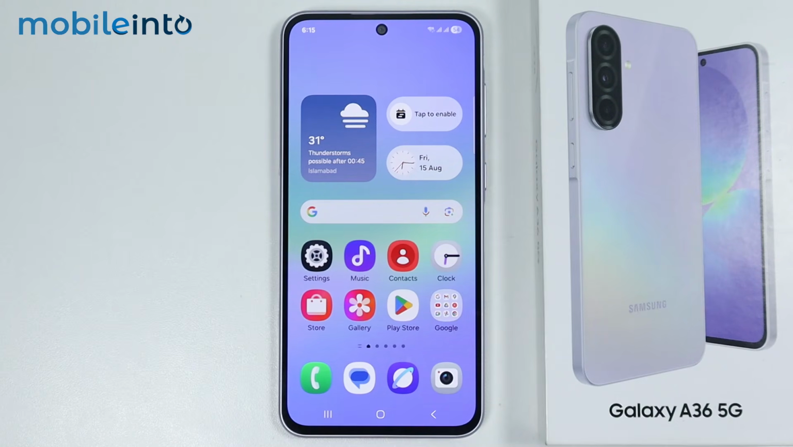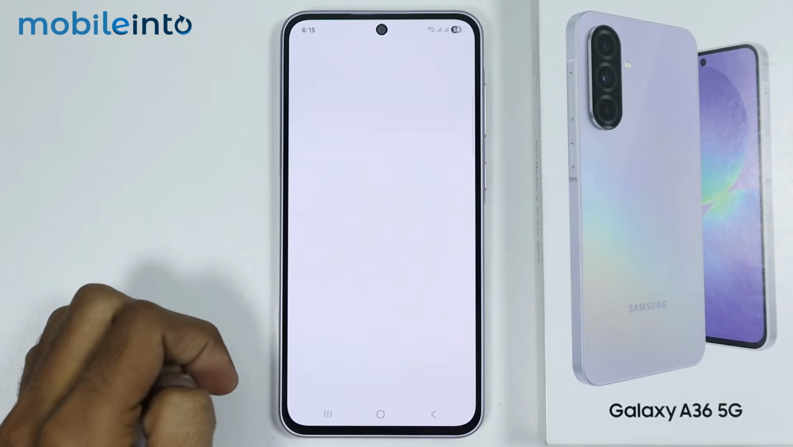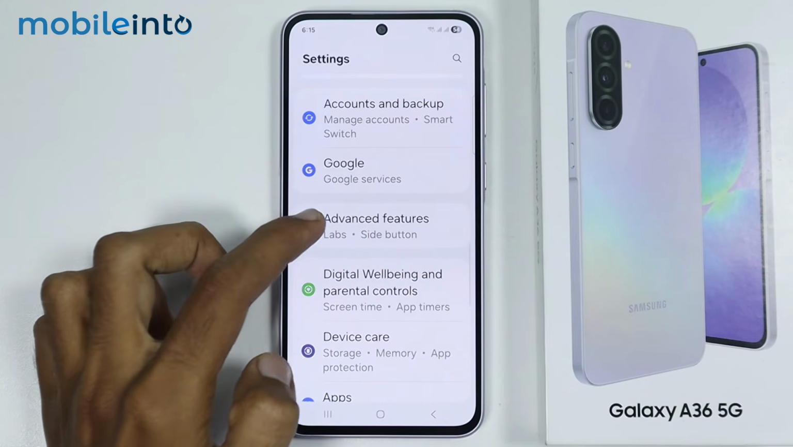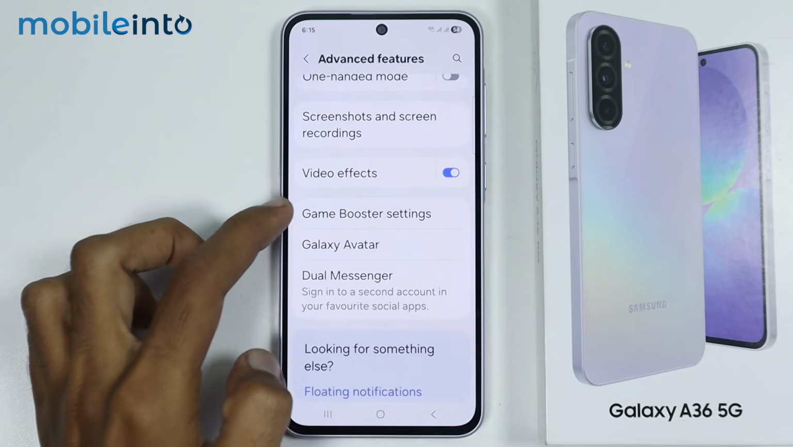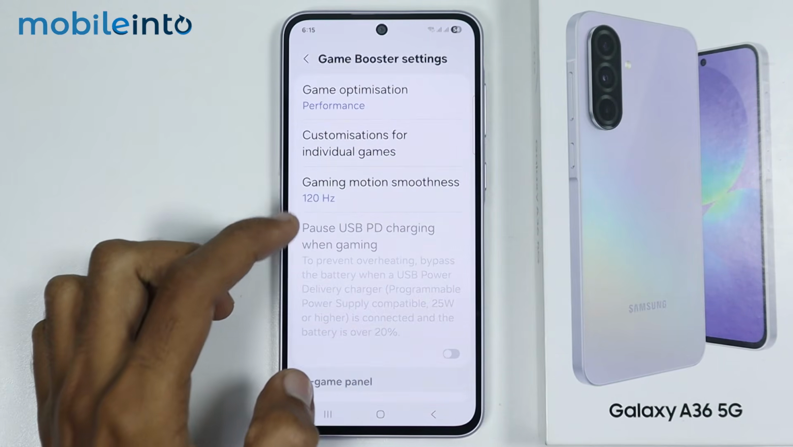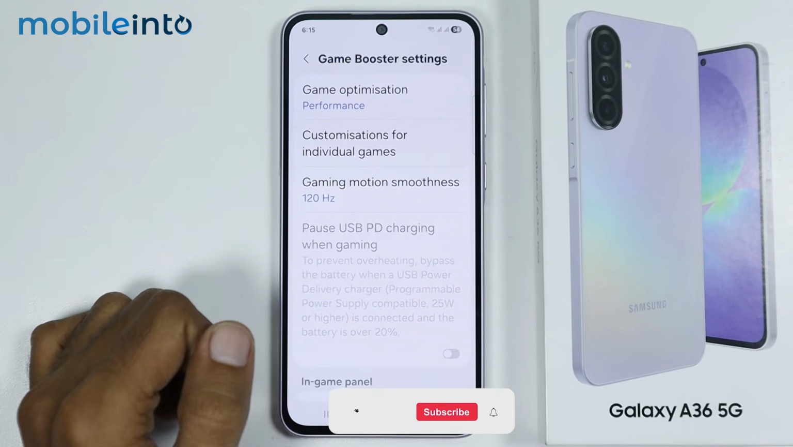In this video, we will see the best game booster settings on the Samsung Galaxy A36 or the A56. To do that, first of all, just open settings, then go to advanced features, and from here you will find the option of game booster settings. Just tap on it, and from here you will find all the settings of game booster.